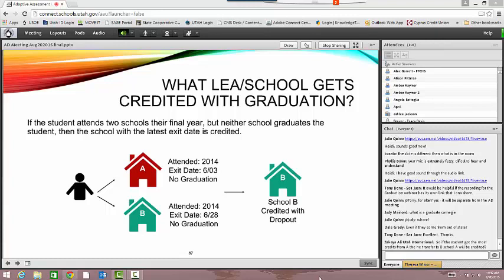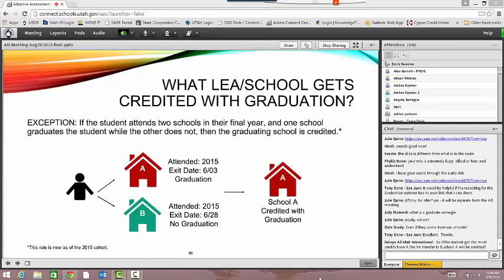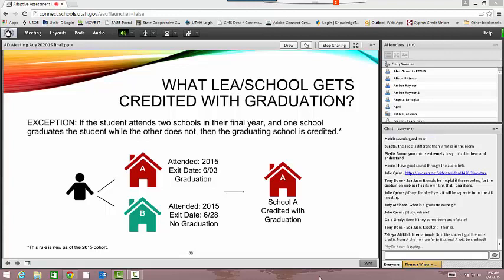Question on mine. Going back to the prior slide, if the student got the most credits from A and transfers to B, school A will be credited. Okay, let's go back to the last slide. The question is, if school A has more credit than school B, then school A automatically gets the credit. The answer is no. It is the exit status that the school, the LEA, submits. We don't look at course taking patterns or credits. That's up to the LEA to track. Are you graduating, kid, or not? That makes sense.